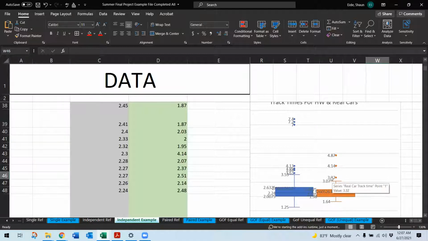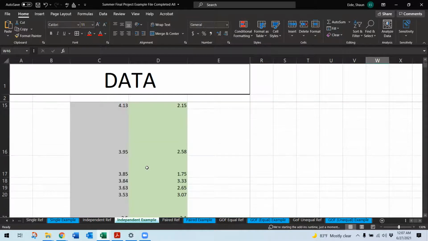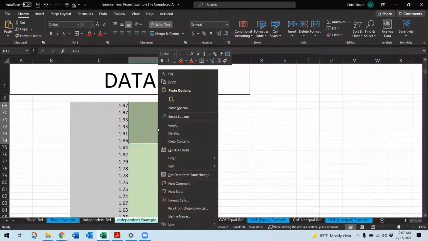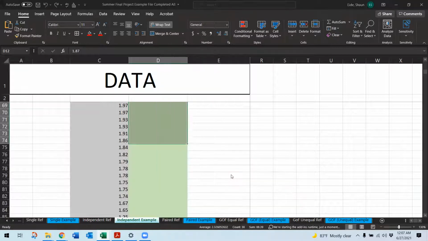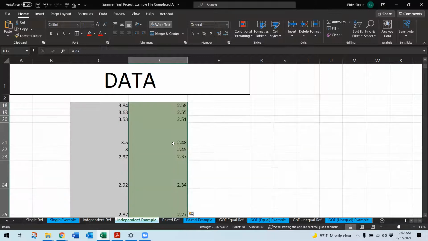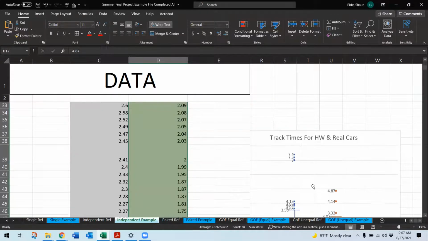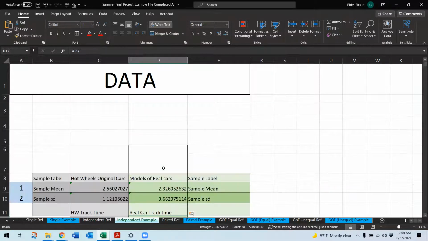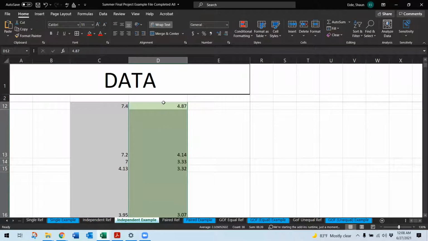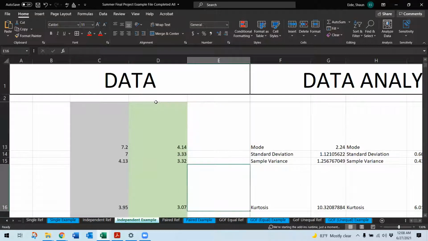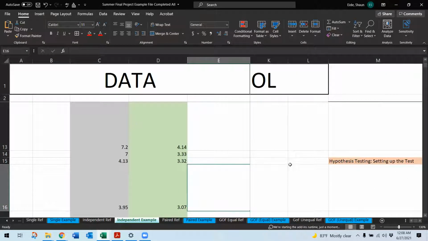Just record all of these. Once again, sort these to make sure. Let me show you once again. Let me sort these from largest to smallest, and once again, continue with the current selection because we only want that row. You'll notice the largest value that is not an outlier is 3.07 right there. So let's find all the values that are above 3.07, and that is 1, 2, 3, 4. So there's 4 values that are greater than 3.07.